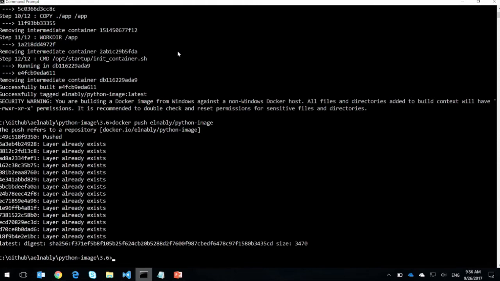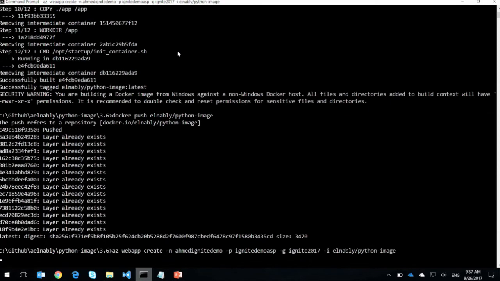So let's actually create a web app for container. I start AZ web app, and then I'll create it. I'll give it a name. I already created an app service plan, and I already have a resource group. And I'll just tell it to bring the image from my Docker Hub account. I'm here using Azure CLI, and all our web app for container commands are on Azure CLI.